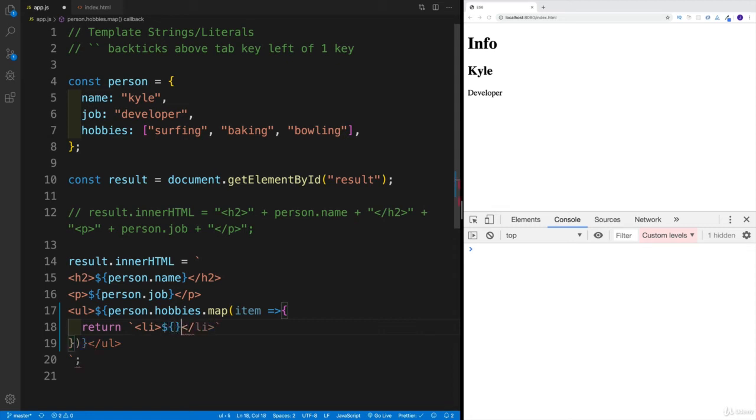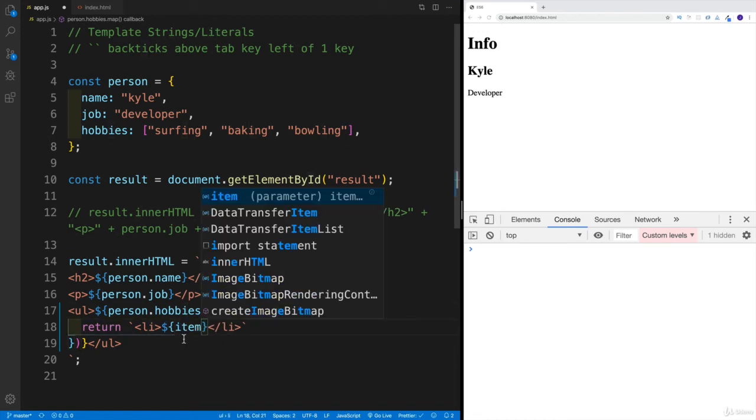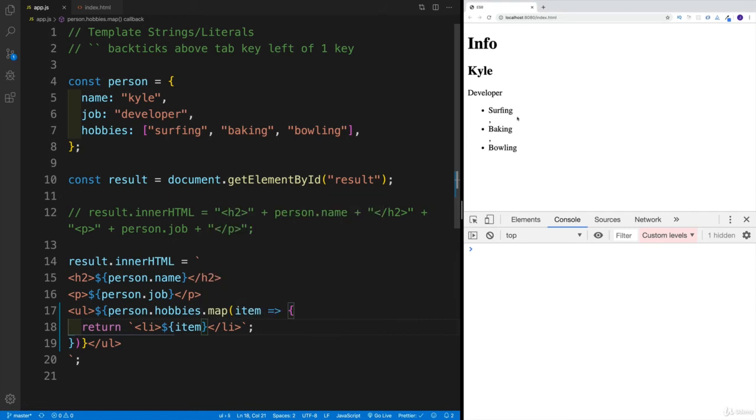Because what we can do is we can set up, again, the dollar sign and curly brace. So this is going to allow us to access something dynamically. And what am I trying to access? Well, I'm trying to access each and every item, correct? So I'm going to go with item. I'm going to pass in the item. And we're going to see that in our page, we have all the list items.